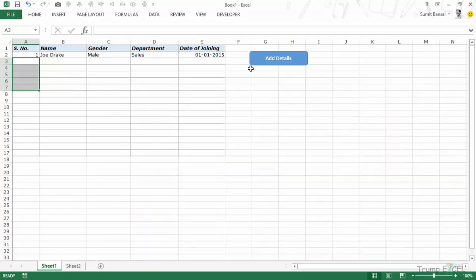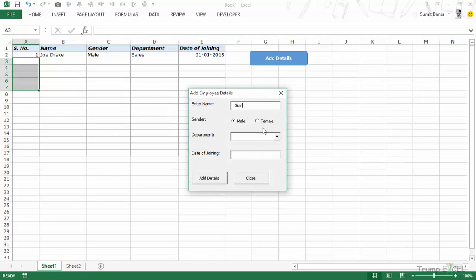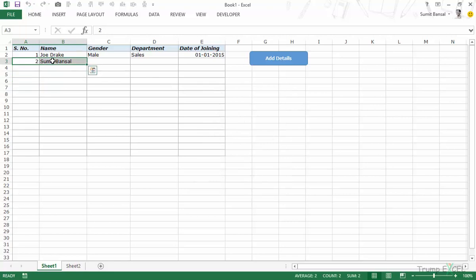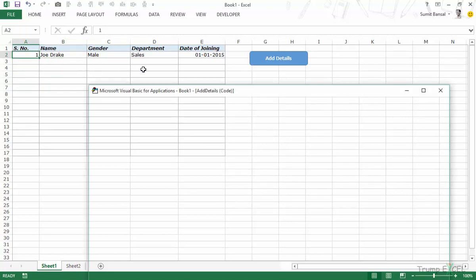So let's see if this works. I come here, I enter my name, and now when I go to add details, it would enter the serial number and it would enter the name here. So this is working. Let me delete this and let's go back again to the code window.